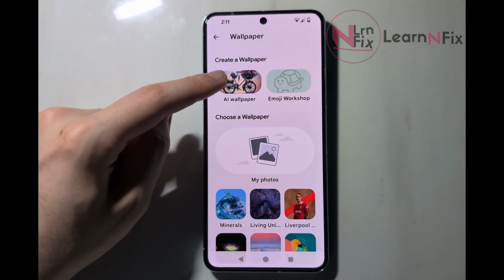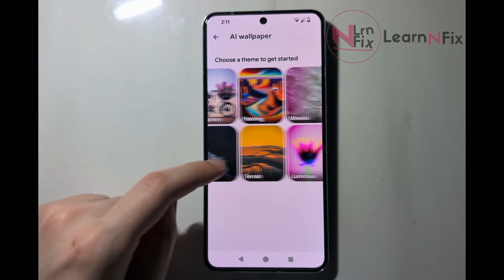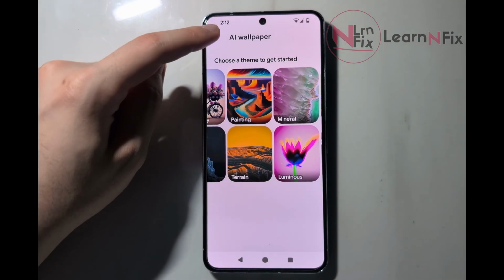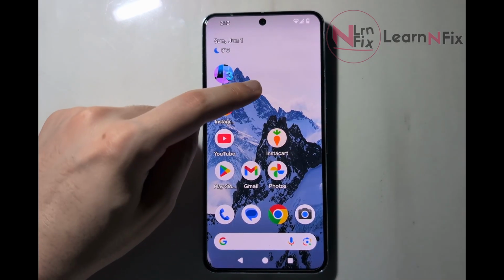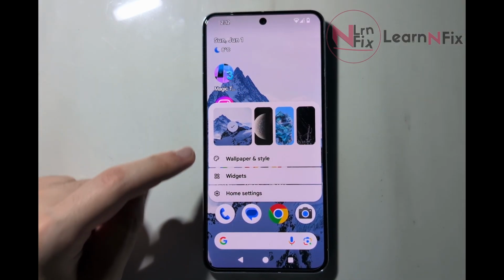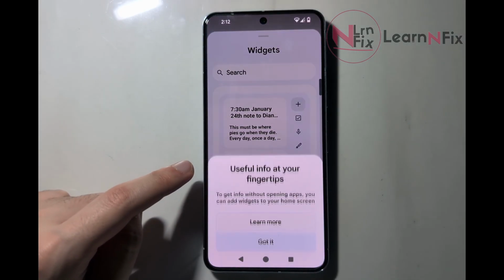There's even AI wallpapers that you can pick from. These are AI generated wallpapers. Then you can go back and then tap and hold again. You can go to widgets.